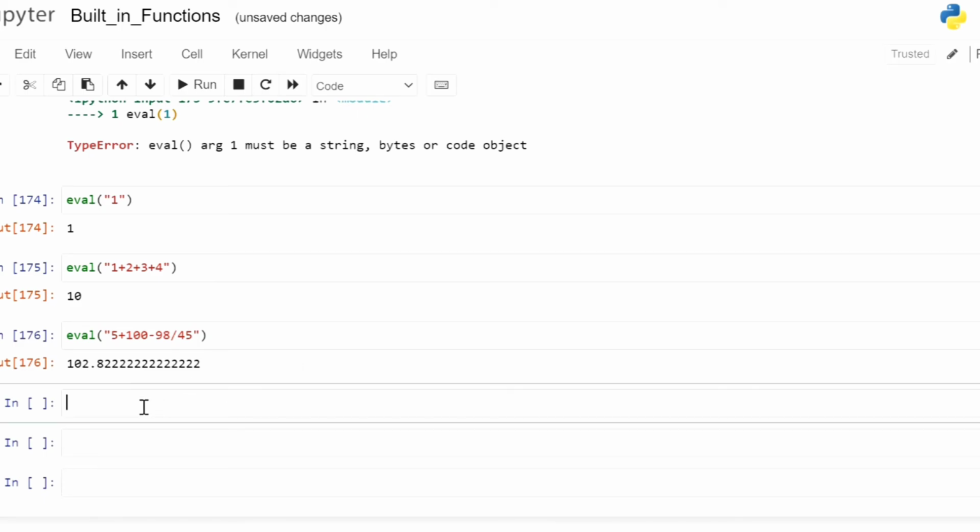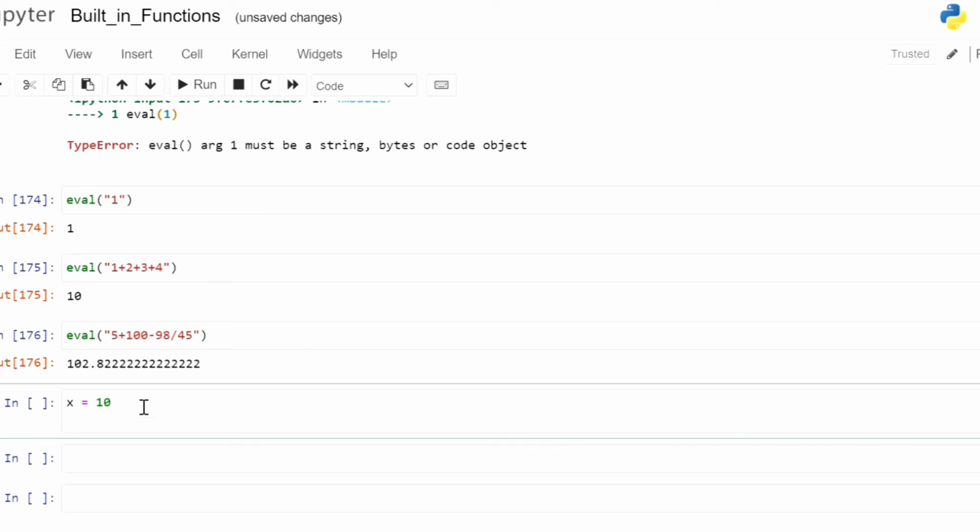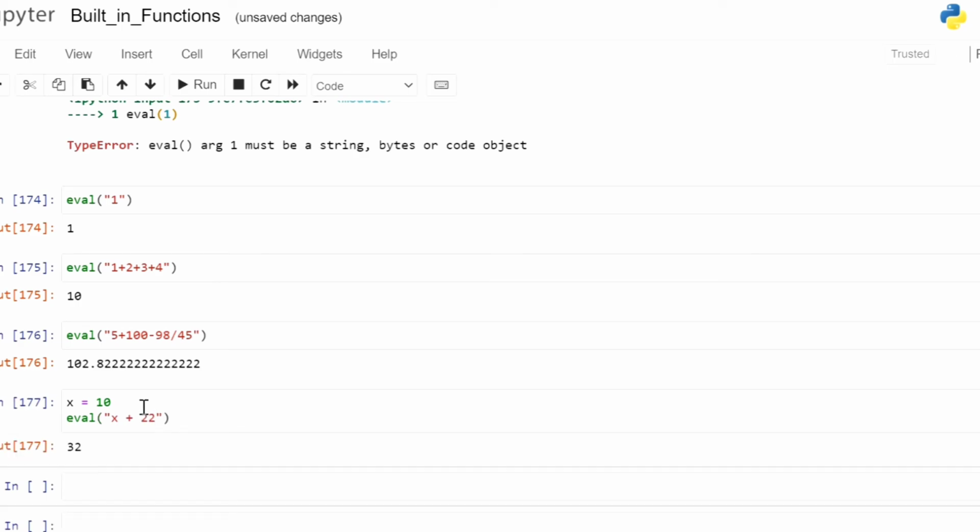Also we can do x is equal to 10, and then we can evaluate the given string x plus 22, and we get 32. So that's it. This was the evaluate function.